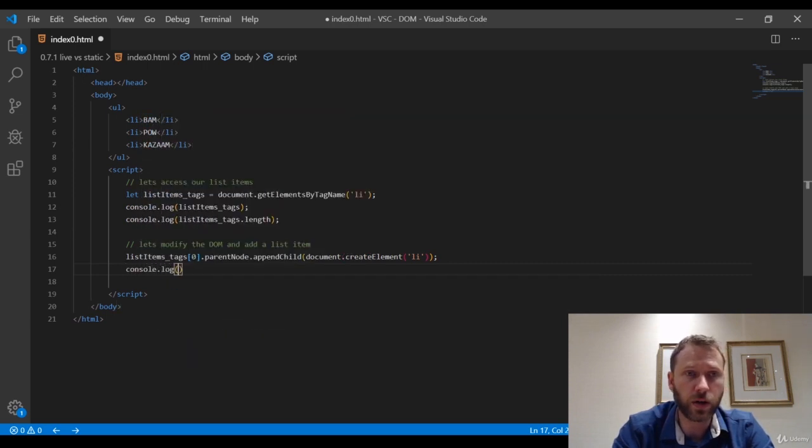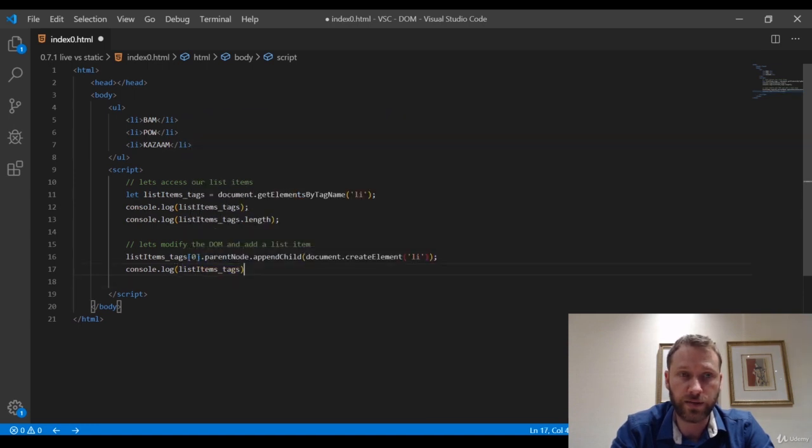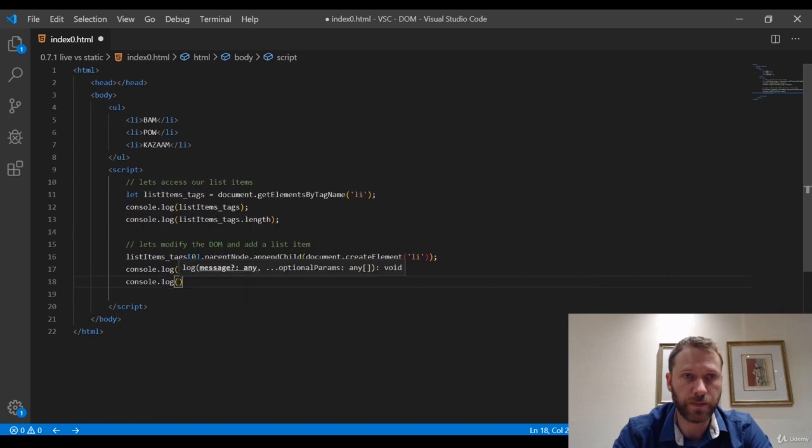All I want to do now is console log our original list items tags variable. And this is the point. This is the whole point of the exercise. I want to show you what that returns. What do you think it should return? Well, if you said it should return an HTML collection now of 4 items, you'll be 100% correct. Because remember, the HTML collection always returns a live collection. So even if we modify the DOM, that original query that we made to the DOM will automatically be updated. And I can prove that by also console logging the list items tags length property. And we should expect that to be 4.